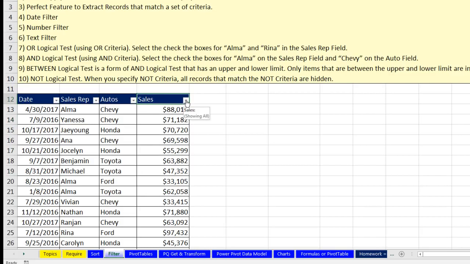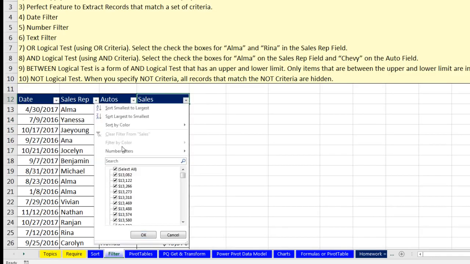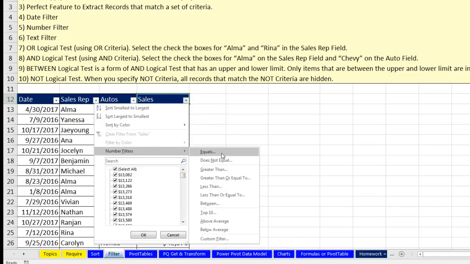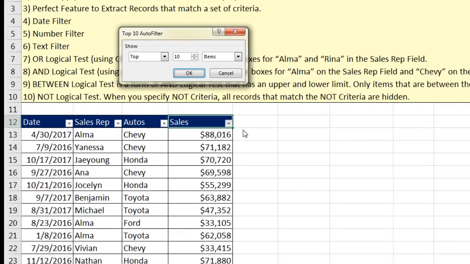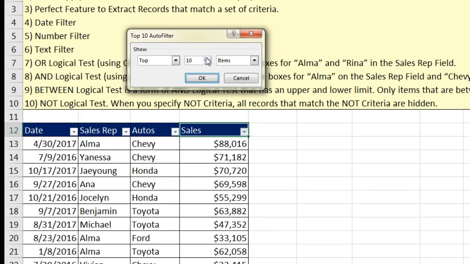Let's go over and look at the third data type in this data set. We're going to look at number filter. We could say equals, does not equal, greater than a particular hurdle, right? Greater than or equal to, less than or equal to. Even the same between, but look at this. We have top 10 and above average. Let's try top 10. Now, we're not limited to top 10. We could go more than the top 10 or less.